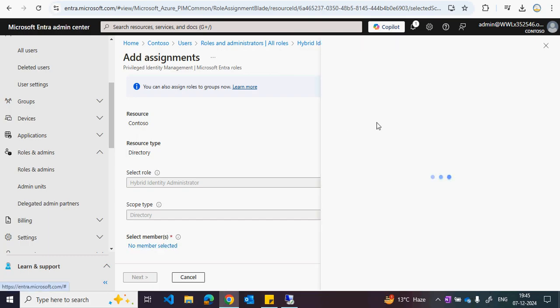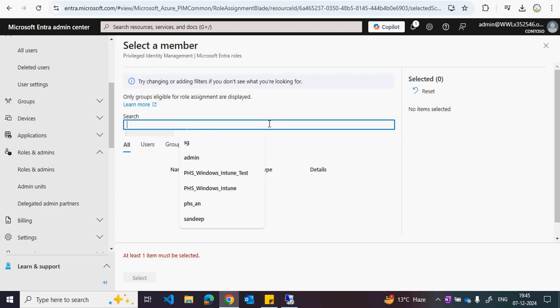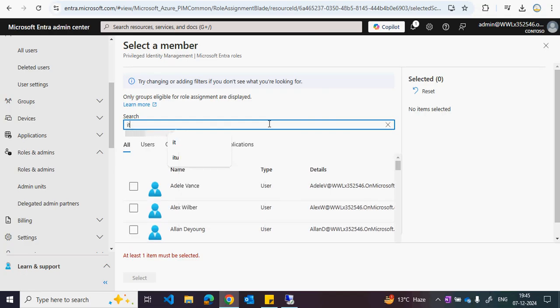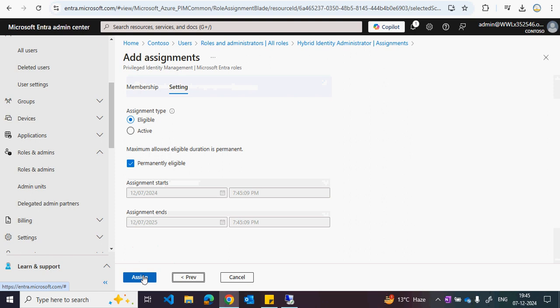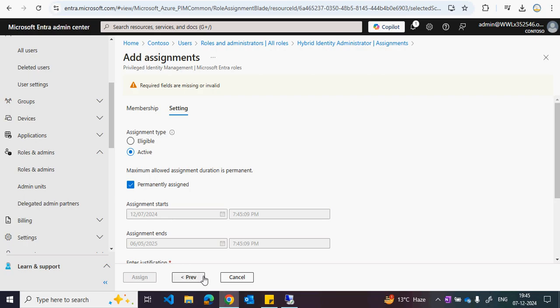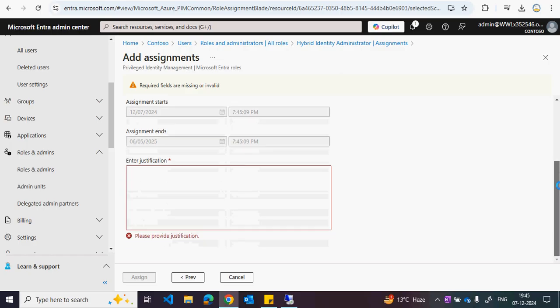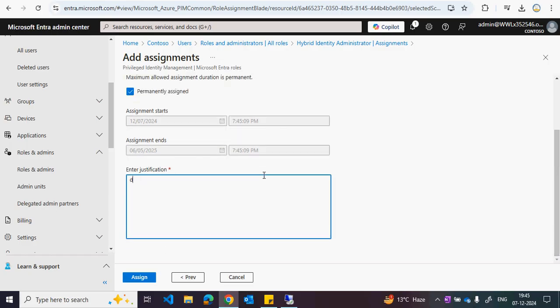Currently there is no member, and we can select IT user. Let me select this user. Next, and I want to make it an active assignment. I don't want to use PIM to join Entra ID Domain Services.